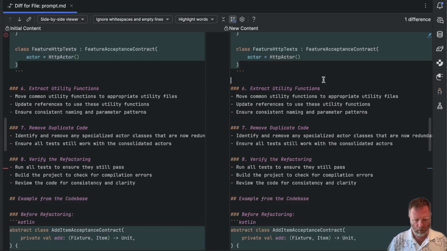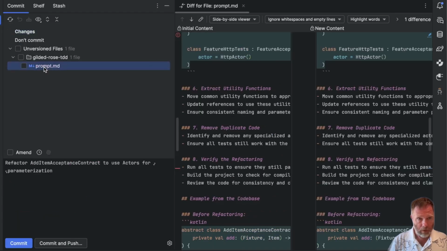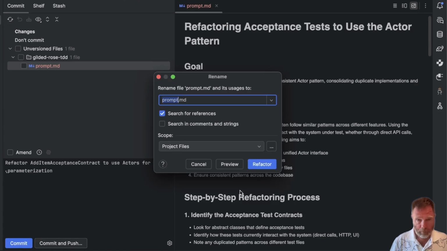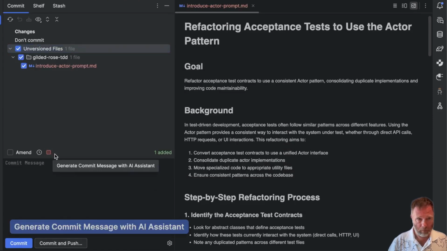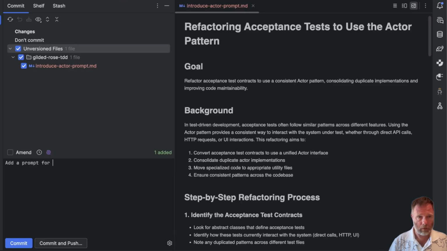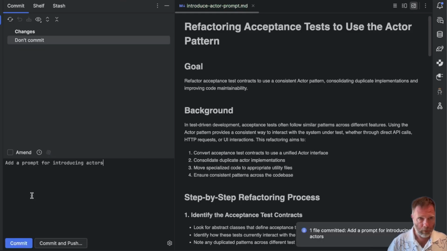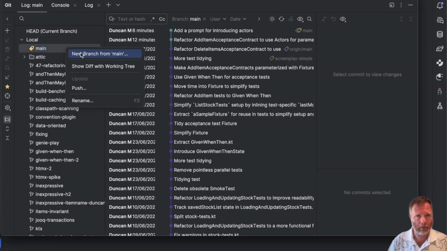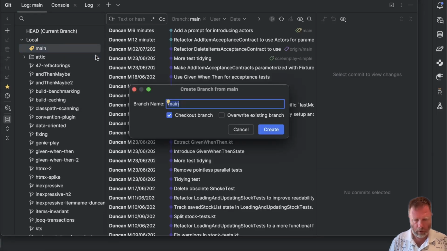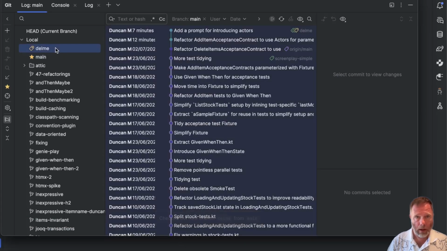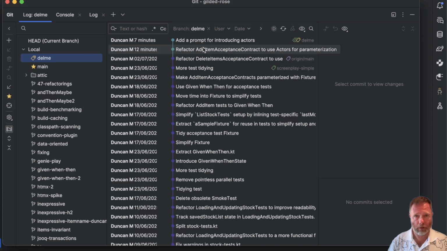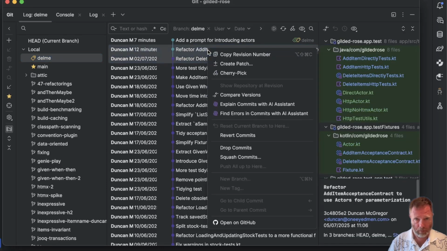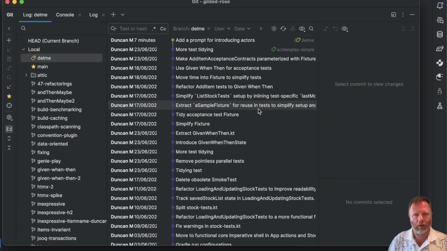So what I'm going to do is rename the file as introduce actor prompt. We'll commit to that. This is add a prompt for introducing actors. Commit that. What I'm going to do now is create a new branch from main. We're going to call it delme. And in delme, I'm going to drop these two commits, so my refactor and Junie's refactor are no longer there.